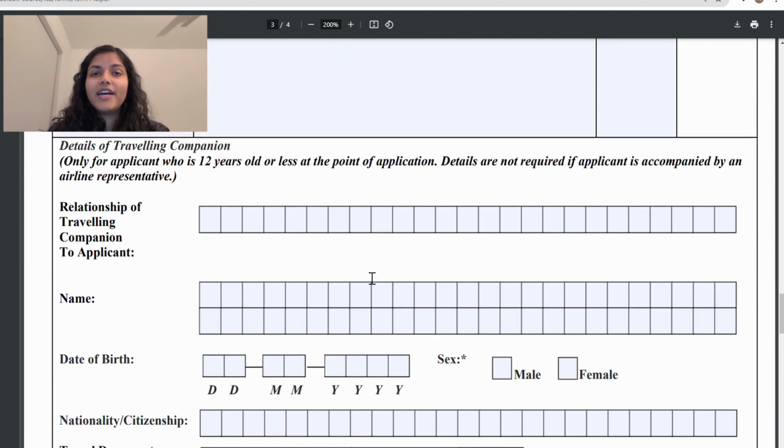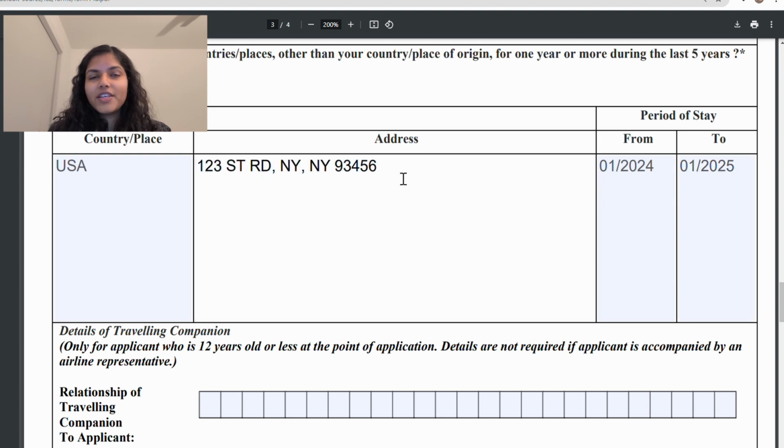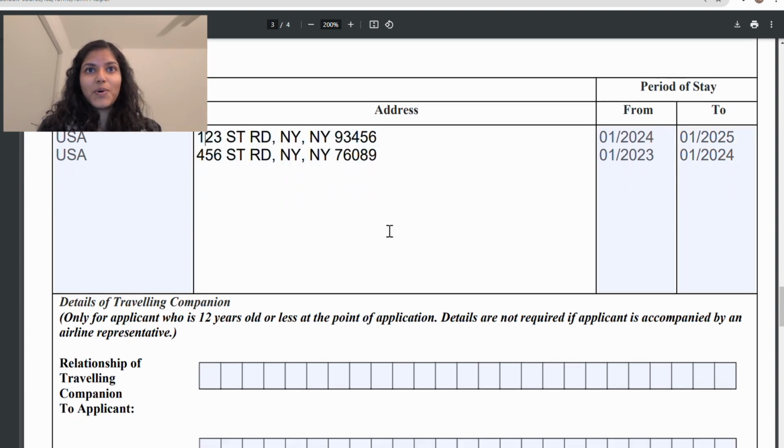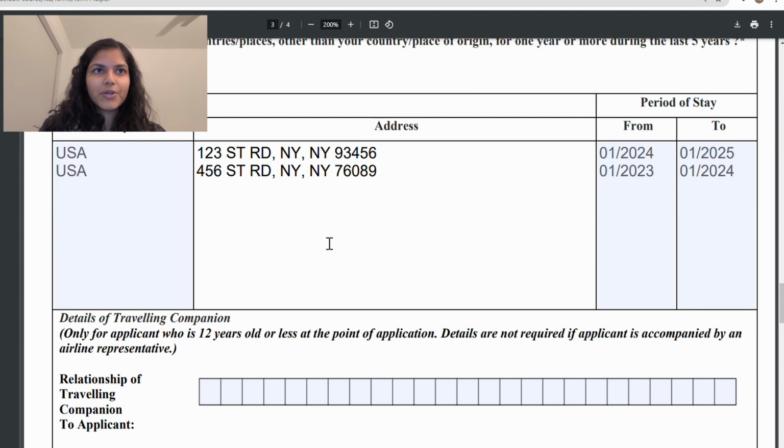All right. If you have multiple addresses though that you've been living, for example, maybe I lived at this address last year, but the year before I was still in the US and I just lived in a different address. I lived in like 456 Street Road or something. Then you gotta put, okay, but the previous year I actually lived at this other address. So if you moved around a lot in the last 5 years in a country other than your place of origin, you have to list down all of those addresses in this box. And I would just do it in reverse chronological order.